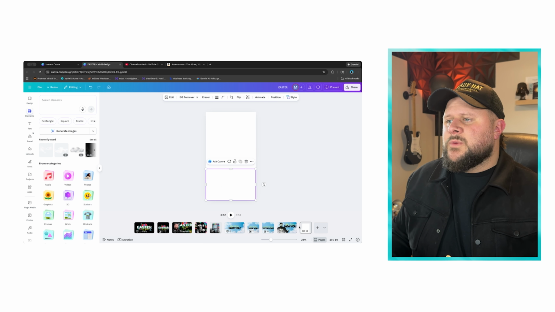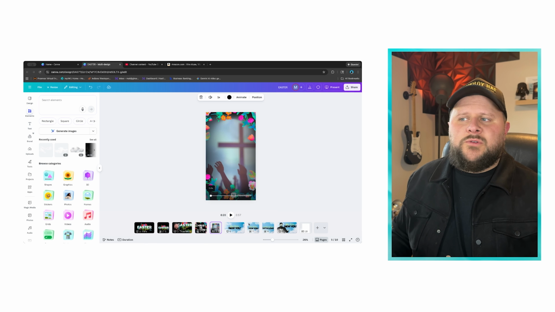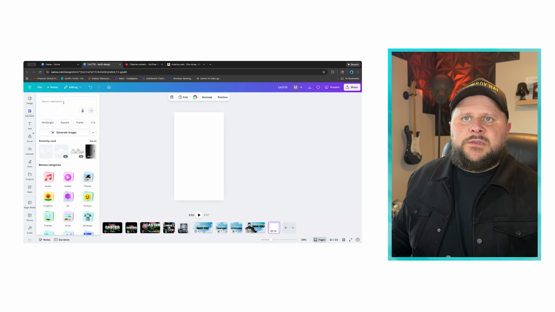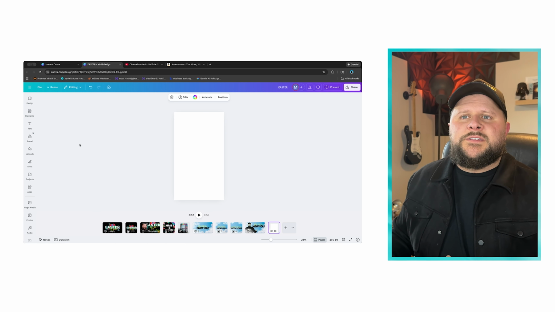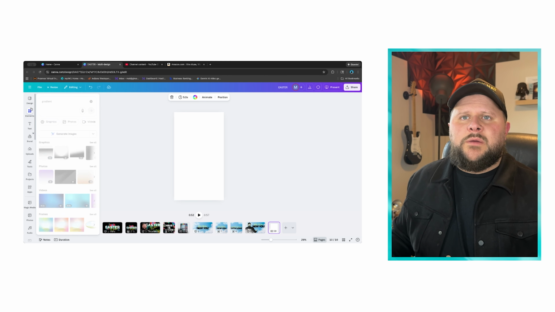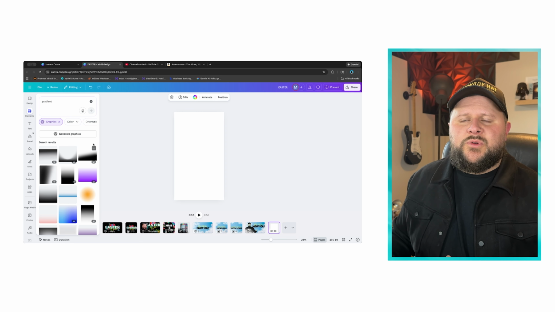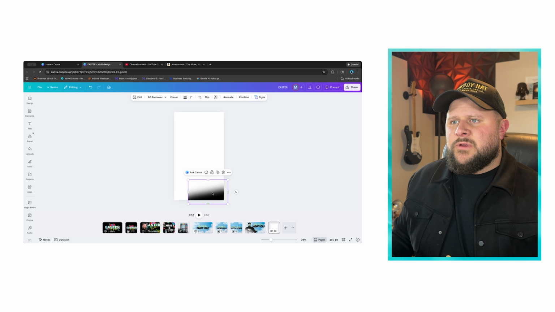So what I want to do is, you can see I actually created some shadow here, and all that is a gradient. So if you go to your elements, you can type in the word gradient, and it's going to pull up a bunch of different gradients that you can pull from, and it'll create like shadow or gradient. You can change the color of the gradient. Well, you can change the color of some of the gradients.